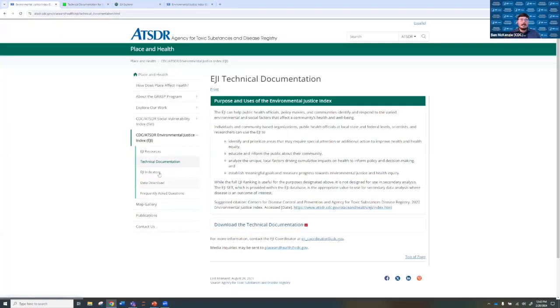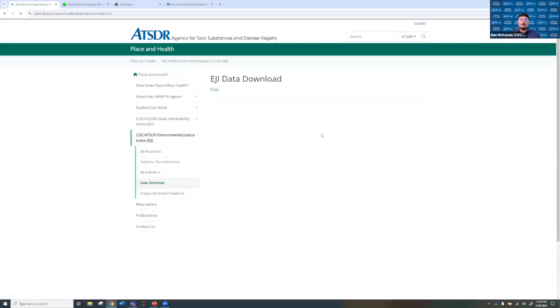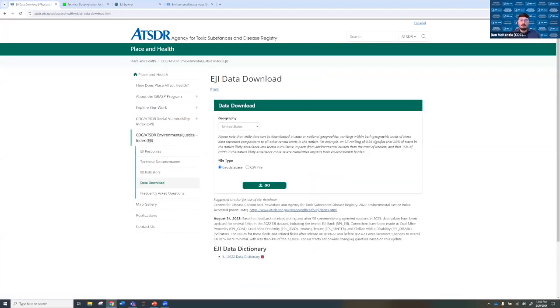Going back to the main page, we have that EJI indicators page that I showed before, as well as an option for data download, also accessible through the Explorer. On the download page, like with the SVI, you can specify your geography of interest with options to download the entire data for the entire US or for specific states.